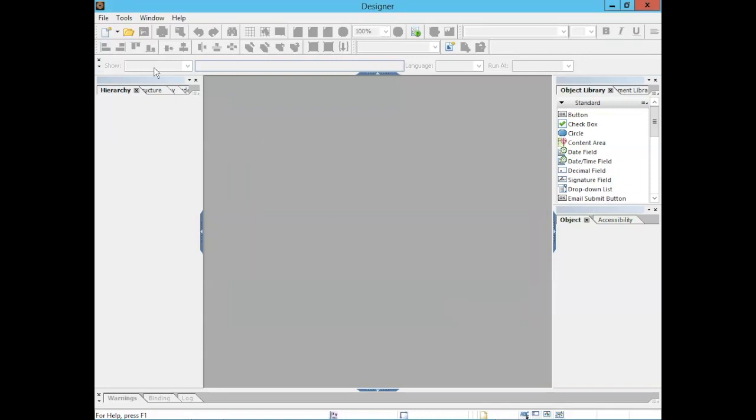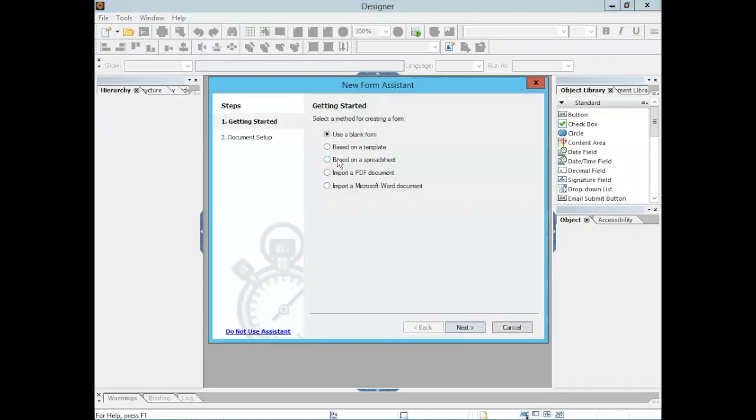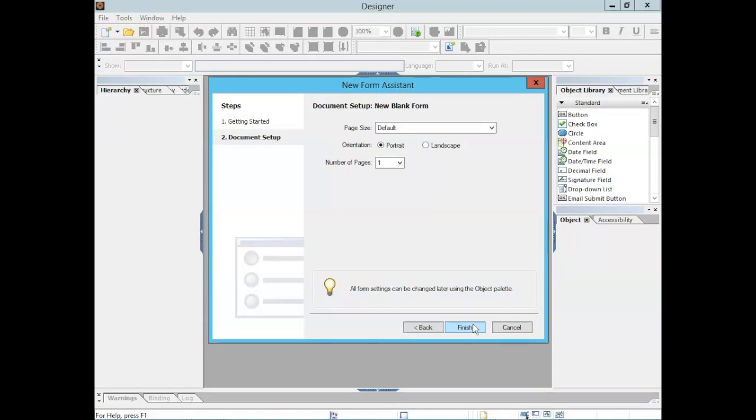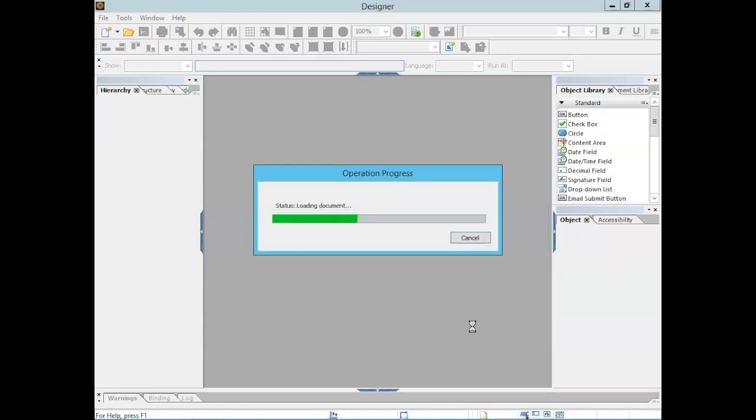Create a new blank form by choosing File, New. Designer opens the New Form Assistant. Select Use a Blank Form and click Next to continue. Keep the defaults on all subsequent screens and keep clicking Next until you get to the Finish button. Click Finish to create your new form.